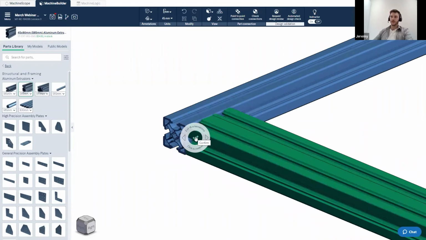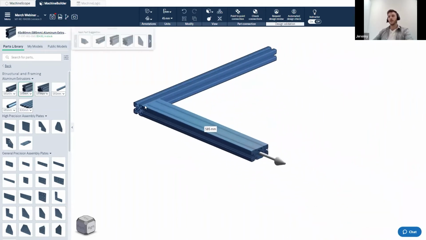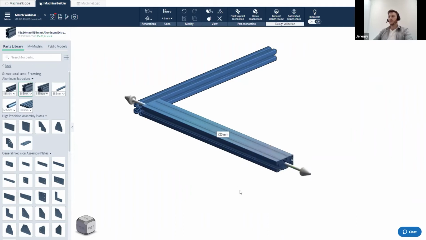Once you're happy with your selection, you press the green check mark or the enter key on your keyboard to confirm the location. Again, you can see here, I do have the ability to resize. You can see it's only on one side of the extrusion this time since it's constrained on the left. In this case, I'll resize a little bit to 720 millimeters as well.